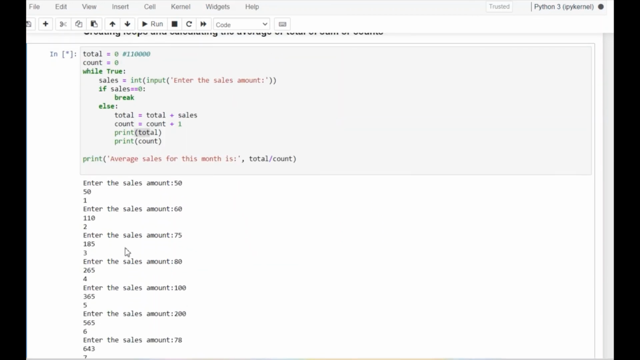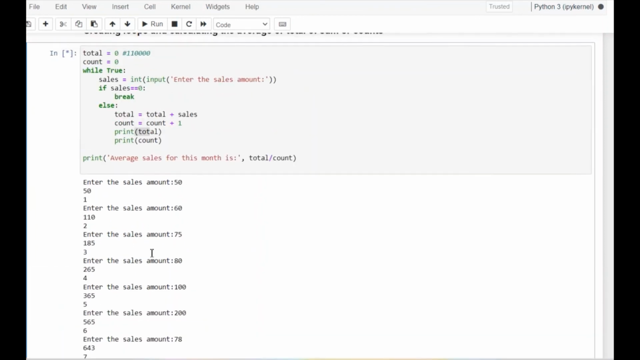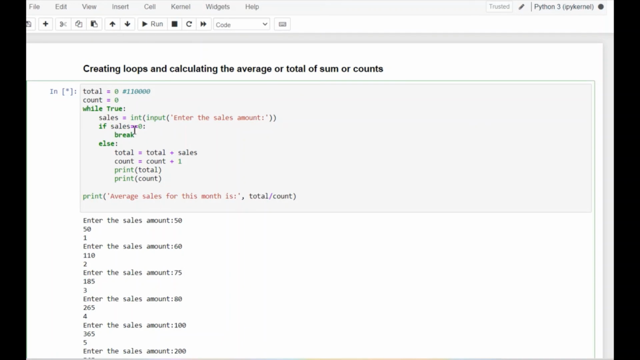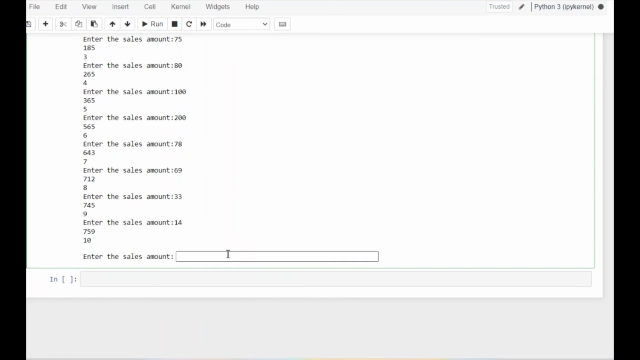So now I want this final average for all the details. I have created a small condition for that: if sales is 0, then break the loop. So I would simply enter 0. Now the loop is over, and I'm having my final outcome, that is average sales for this month is 75.9. So that's how we can solve this problem very easily with Python.